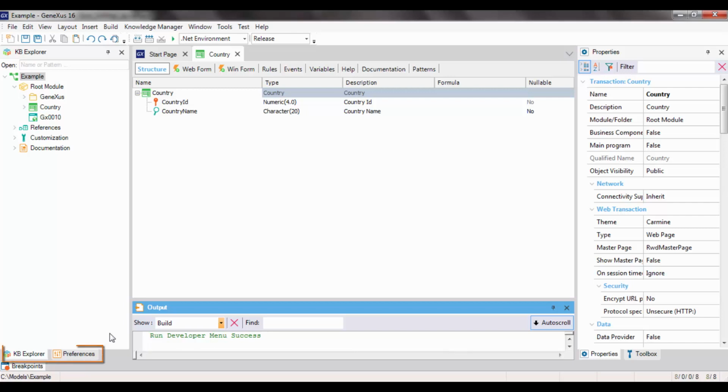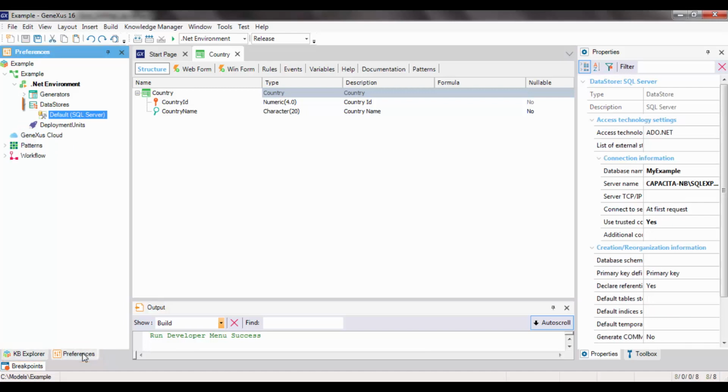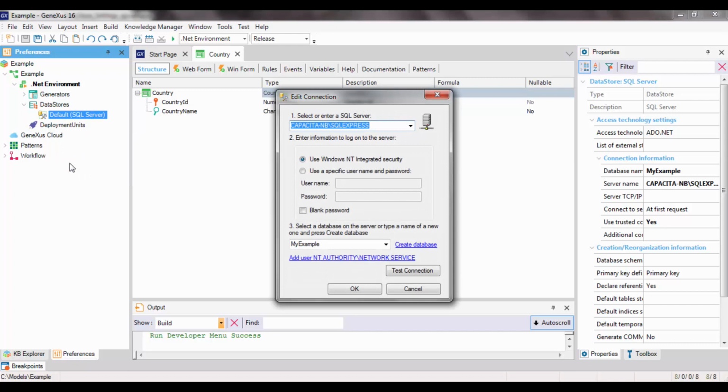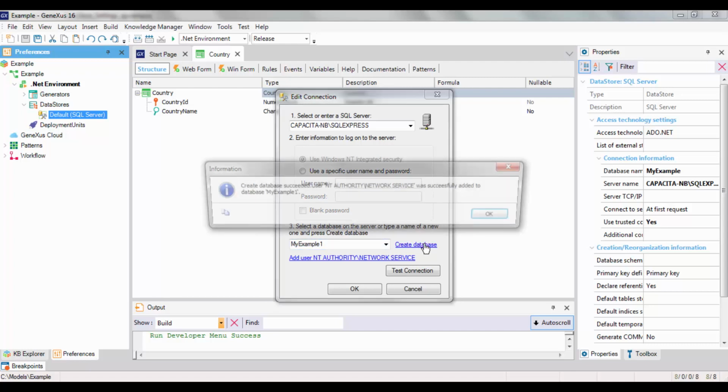To do so, from the KB Explorer window, or from the Preferences option, depending on where the data store is visible, we can select it and right-click to select the Edit Connections option. This option will show the same table we saw before, and then we can edit the connection to make the necessary changes. For example, define a new database, add one to the one we had, and we click again on Create Database. OK.